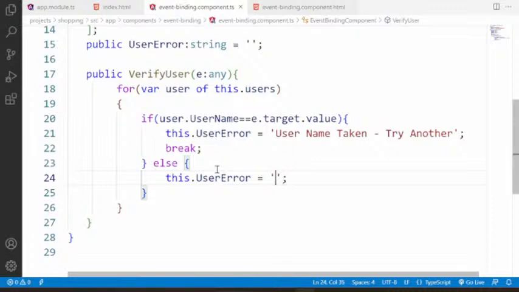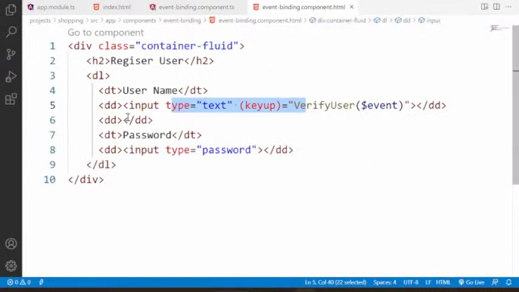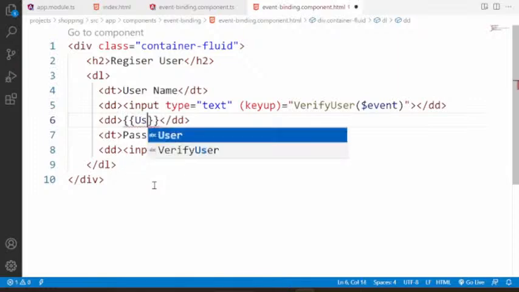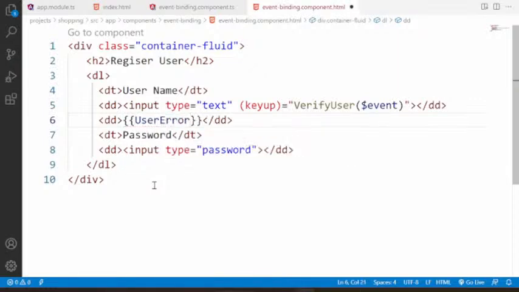Or we will put here, say, username available. That message we will keep. This is a simple logic we are writing. And where to display this user error? We want to display that user error here. Here we will display it in the binding expression. We have to display user error.